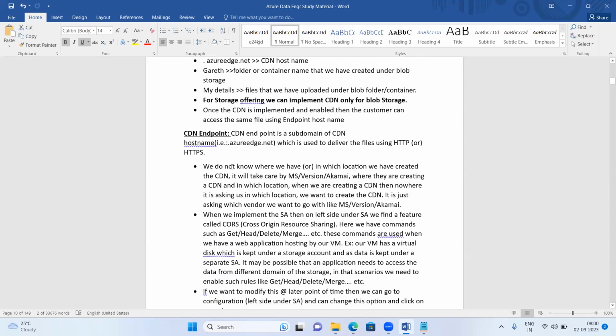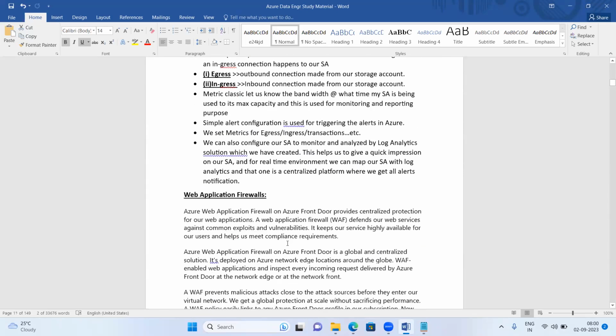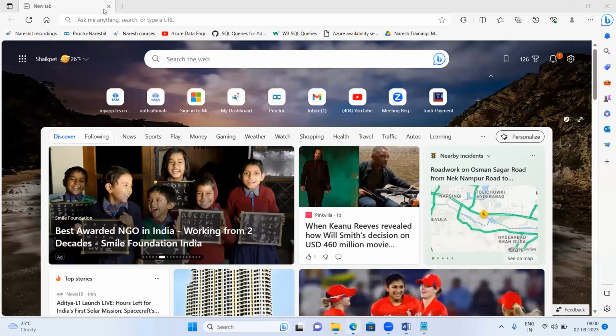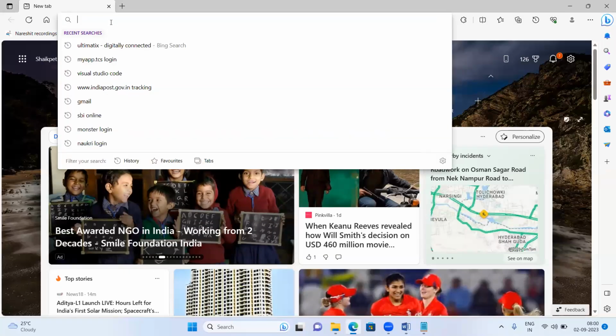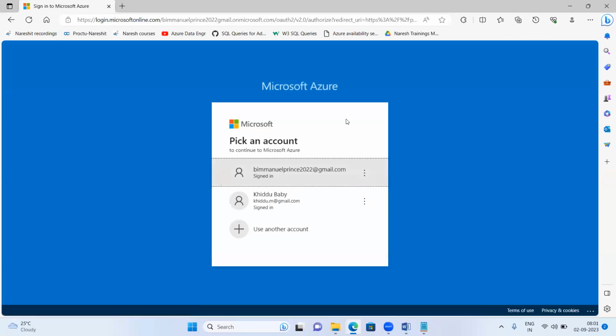Okay, fine. All this is the theoretical information. So what I'll do now is show you how we can implement the CDN here. Let me go to the Azure portal.